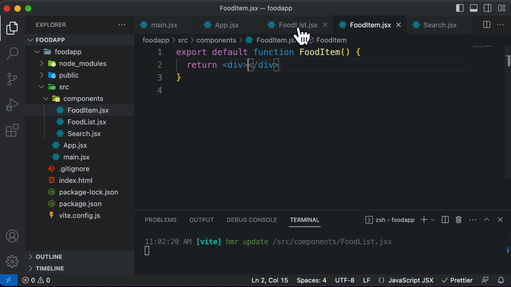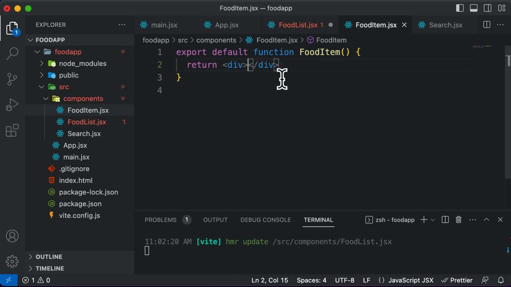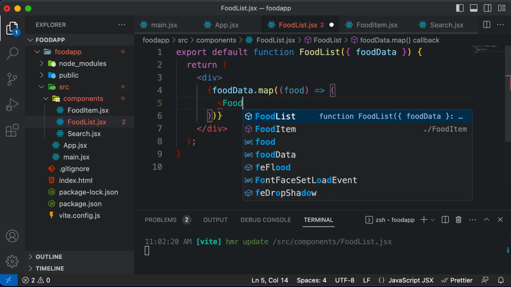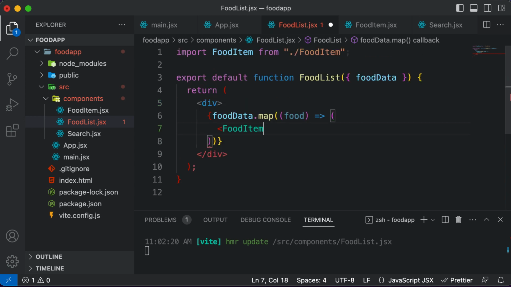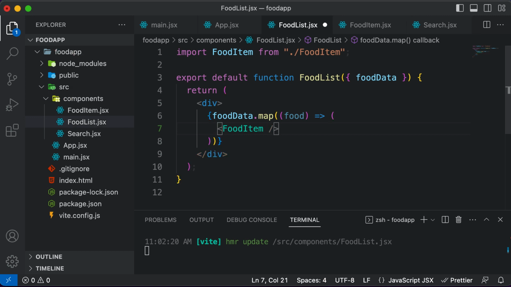All right. So over here, I could now simply take this code which I have, cut this from here and paste it inside this food item component. Save this. And I could now go ahead and simply include the food item component here. So this will map through every single food item which is present inside the array, and it will render a food item component for every single one of that item. So this is what we want to do.